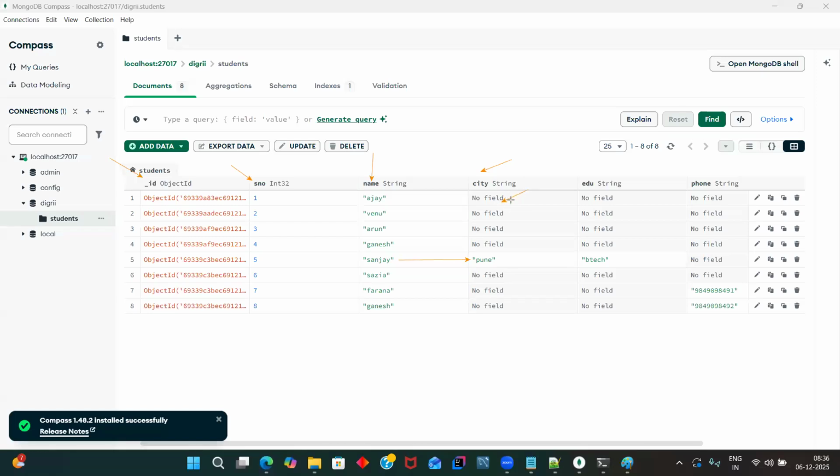Why is it saying no field? The column itself does not exist. That's what it is saying. Understood? Yes, sir.